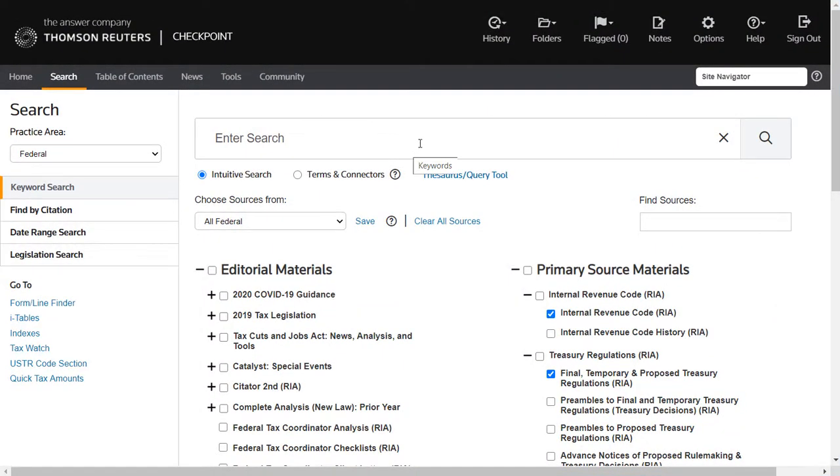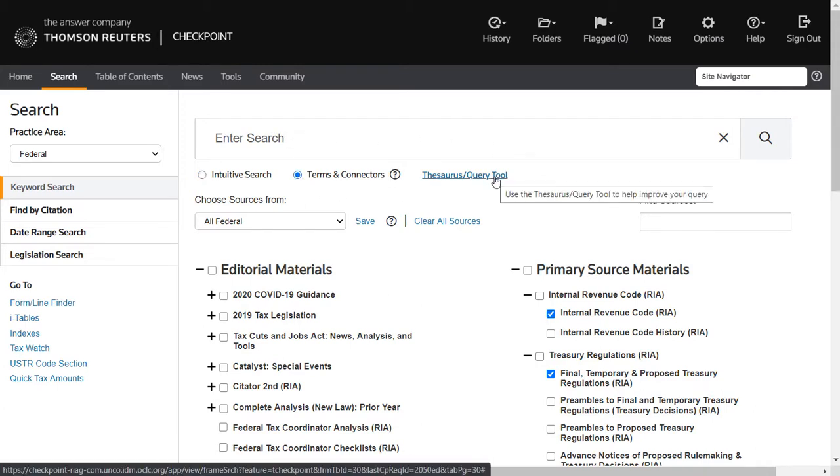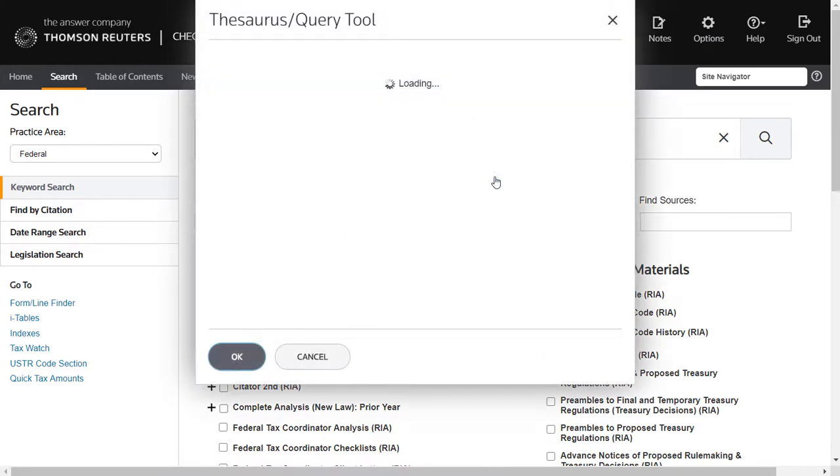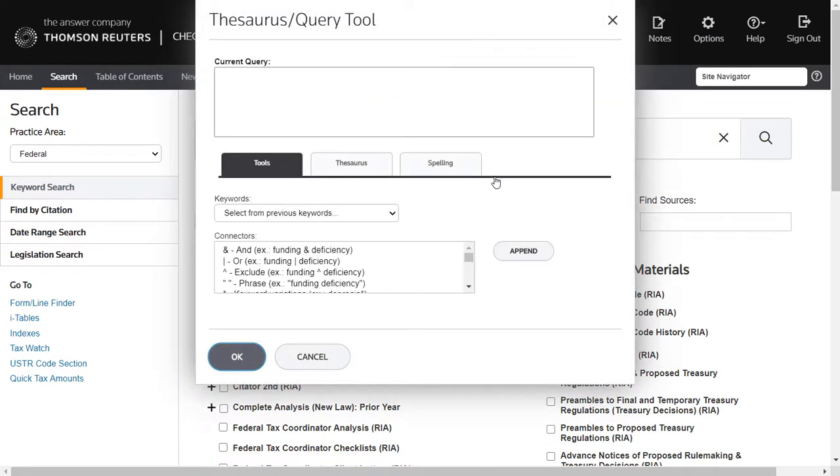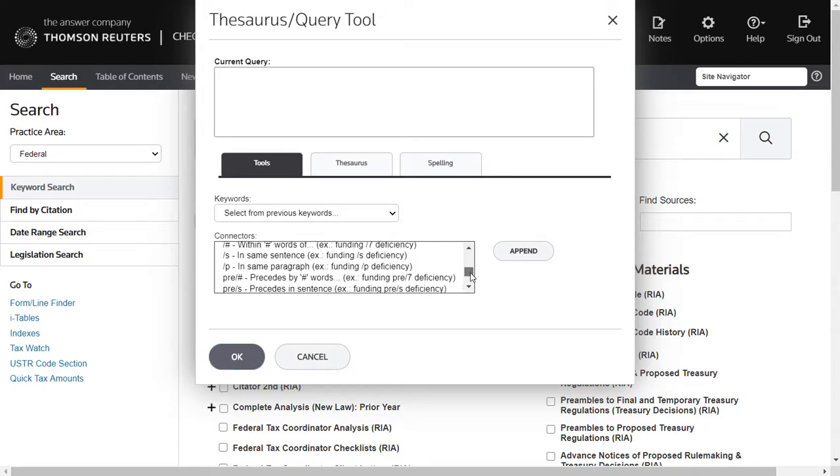Let's try a similar search using terms and connectors. The link next to this choice, Thesaurus/Query Tool, contains the functions that you can use in this type of search, so you don't have to remember them. Many of them will look familiar to you because they are used in other databases as well, but others are more specific to Checkpoint.